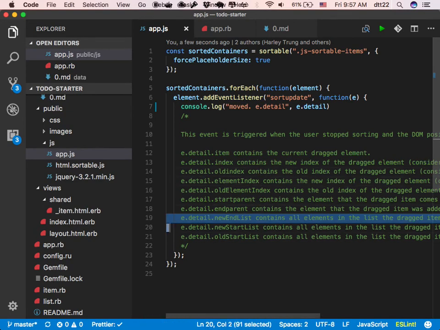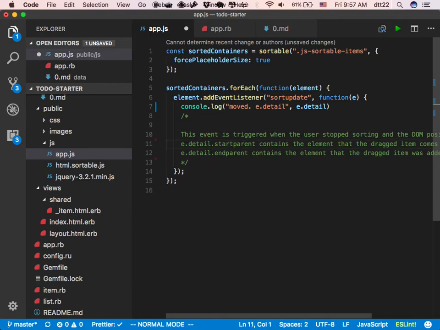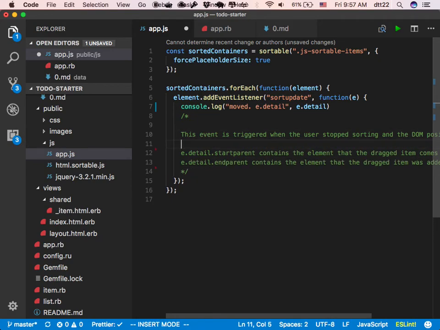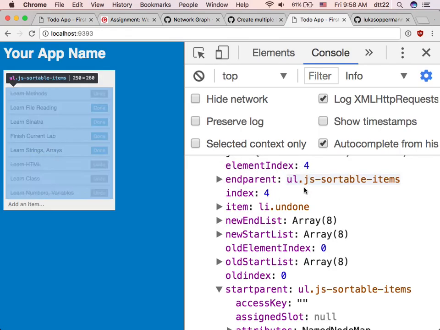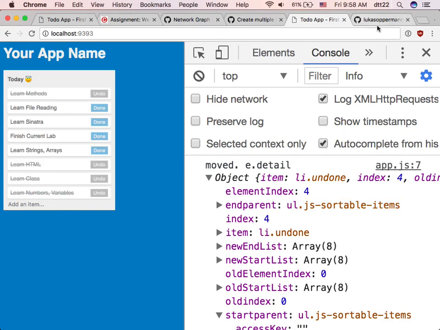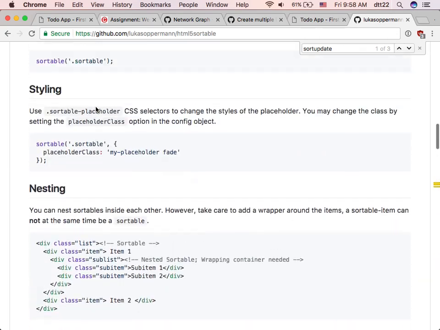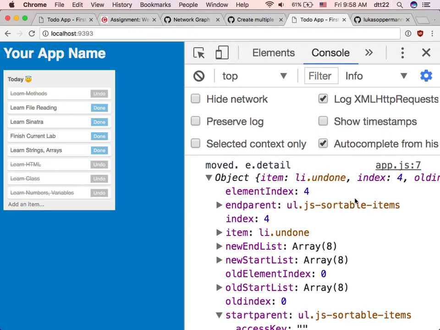I can help those who feel like this is, you know, a bit scary. The only two you need to care about are start parent and end parent. Does that make sense? You drag from this to this. Okay, so what is that parent? That parent is the list, the div, or the UL in this case, the container of your list, and it has to have the class that you call sortable on. I've named this JS sortable items. The readme file, they name it just sortable, okay? So that's up to you. So I name it JS sortable items.